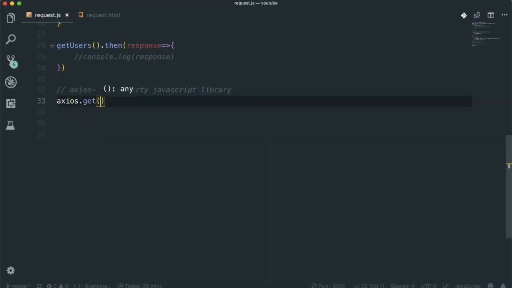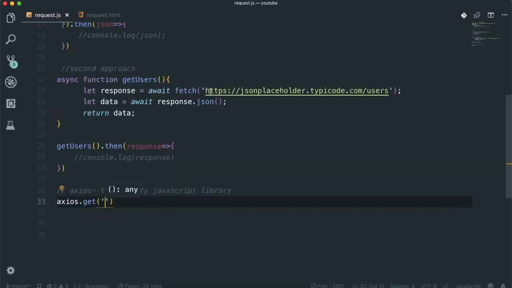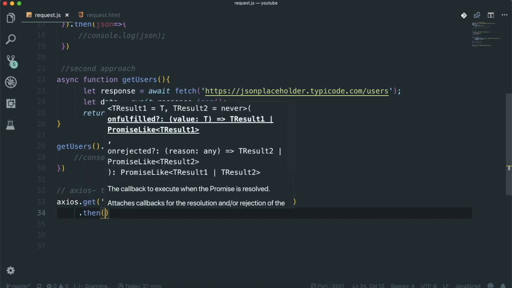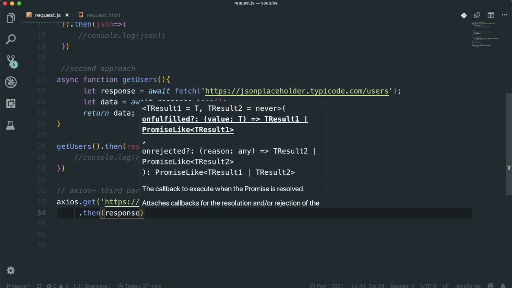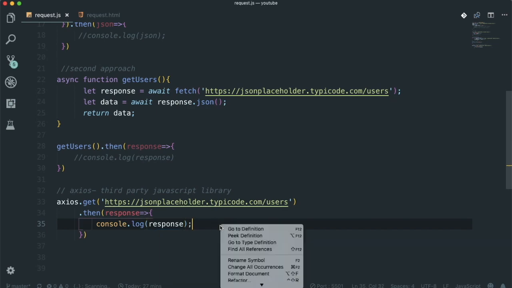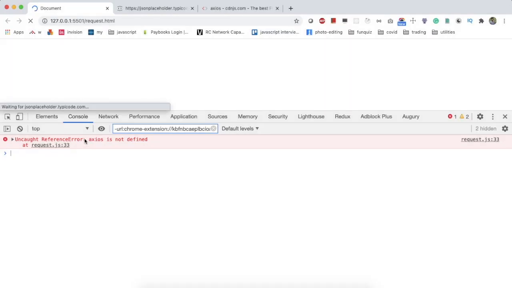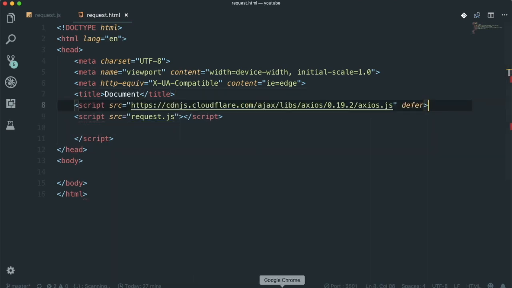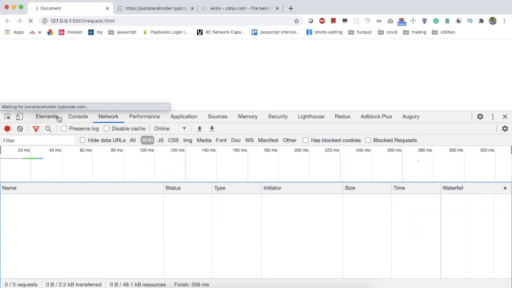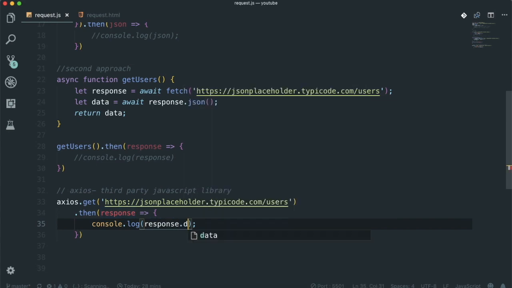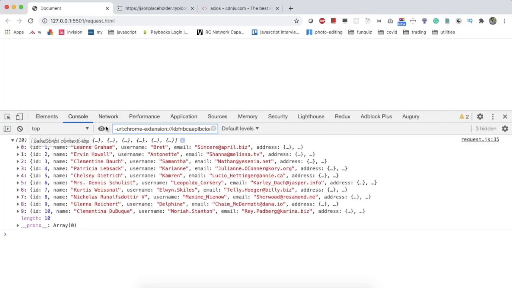Axios.get, you need to pass the URL, whatever URL you want to request. By default it returns a promise, so .then, response. There is no need of a second step here like in the fetch API, it directly returns the response. Now you can see something was wrong, I need to place the script tag at the top of the my.js file. Now you can see the request was sent and it returns the response like this. Now I need to do console.log response.data. Now you can see the data is in JSON format.